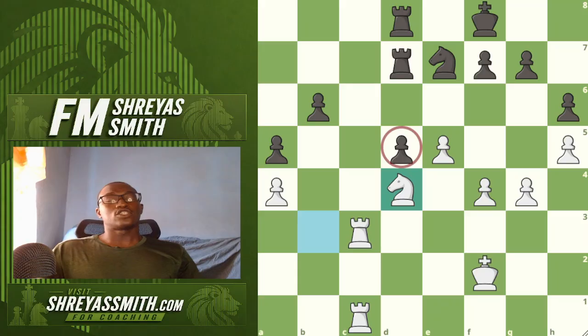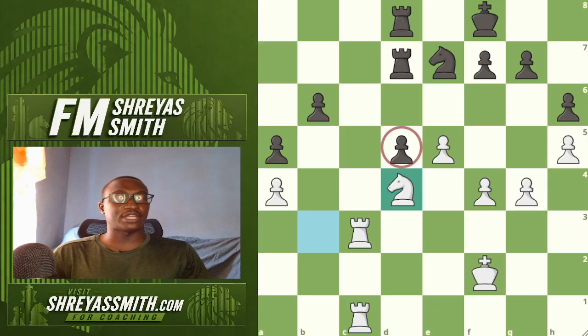Alright? So from this position, or this exercise, we realize that one of the most important things in deciding how to improve your pieces is determining which piece is the worst placed piece.